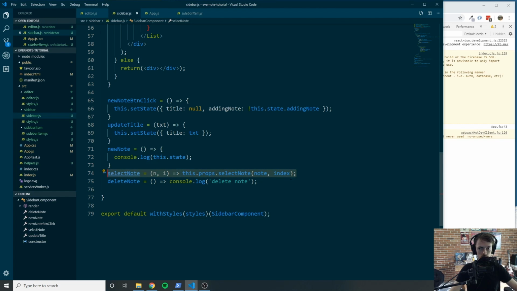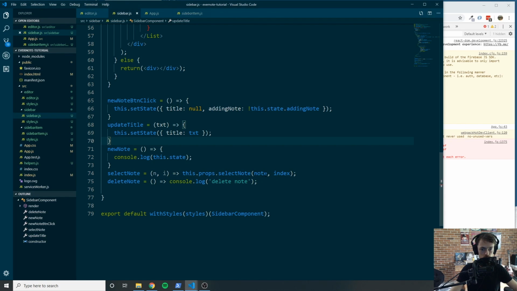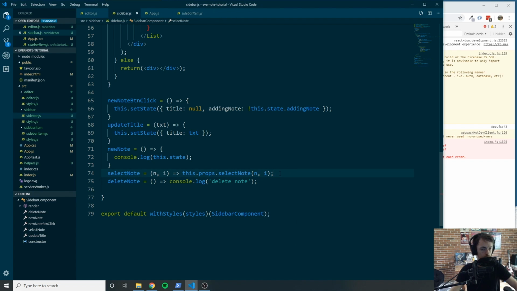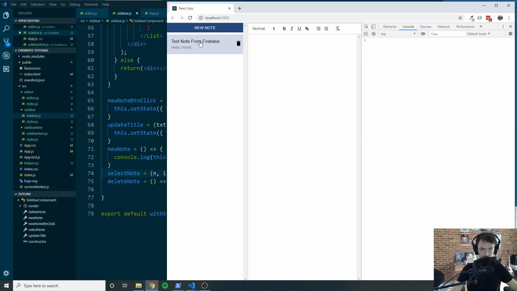And once we save, in theory, this should work now. Oh wait, it says note is not defined. That's in the sidebar, line 74. Yeah, it's because it's n and i, not note and index. So save that. That error should go away. Correct. So what happens when I click this?